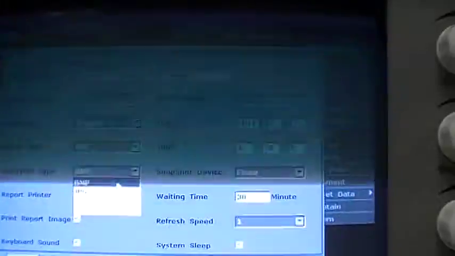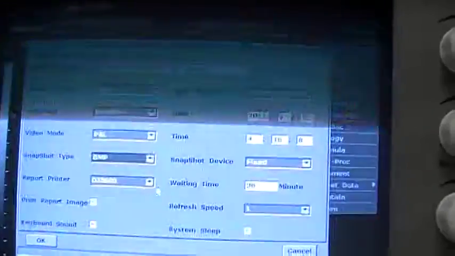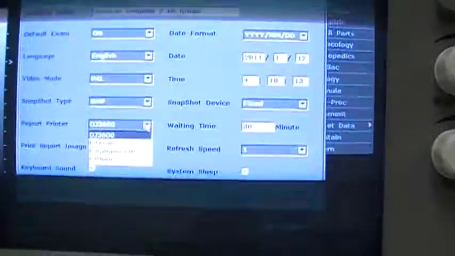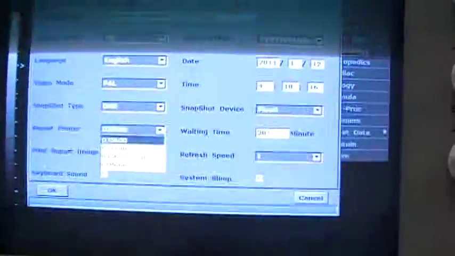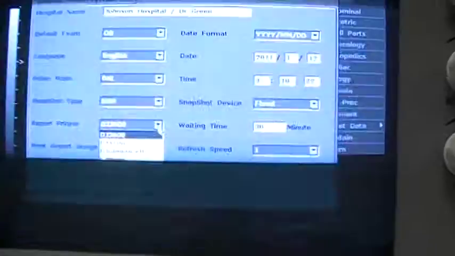And if you would like to save as BMP or JPEG, there are two types you can select. It depends on your choice. Let's select it as BMP. And this is the report printer. We support many USB printers. If your ultrasound machine, your DUS6, is connected to some USB printer, then you need to set the printer here and select the correct driver. This is the printer driver.